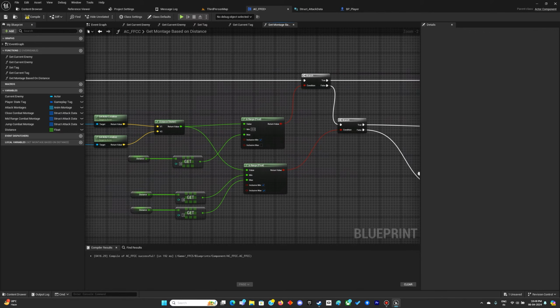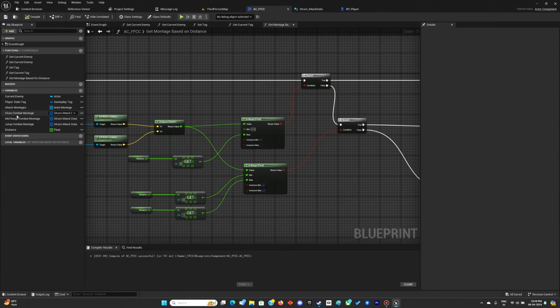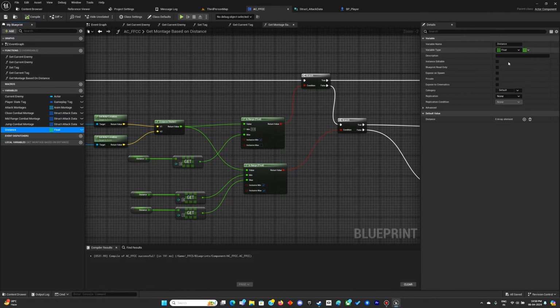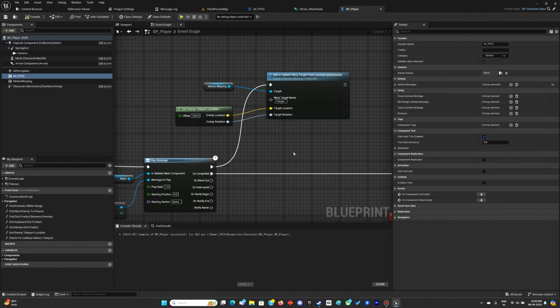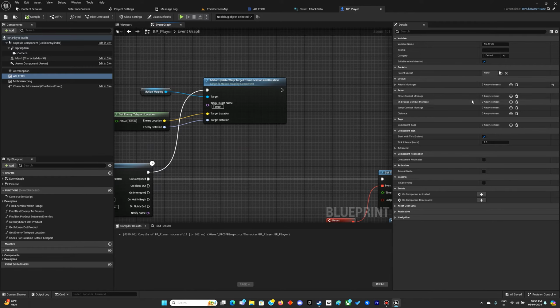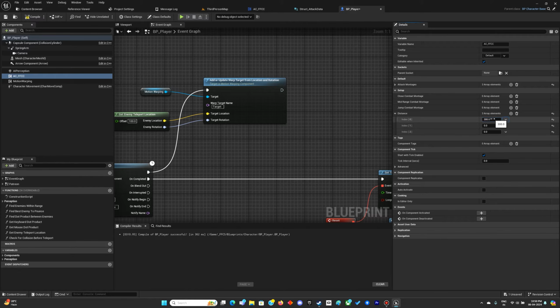And after this, I'll go to the BP player. Actually, let me separate these. These will be under setup, then close combat, mid, and jump. In the BP player, under setup, I'll add the distances. The first would be, let's say, 300, second would be 500, and finally would be 3000 range.